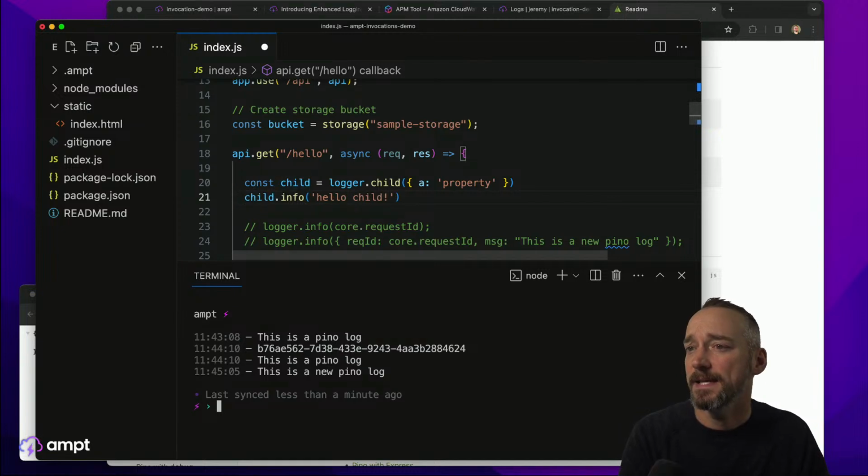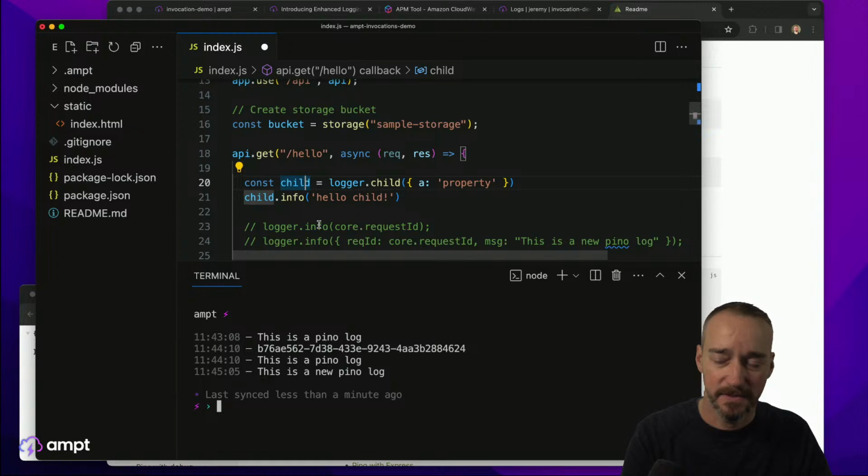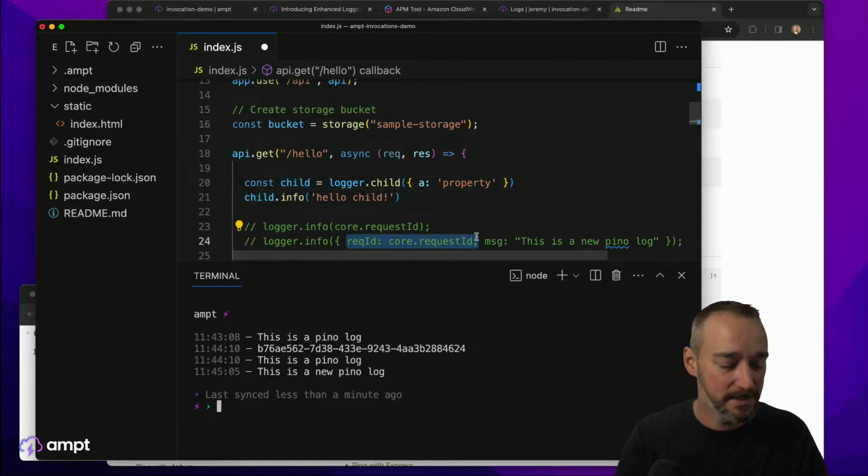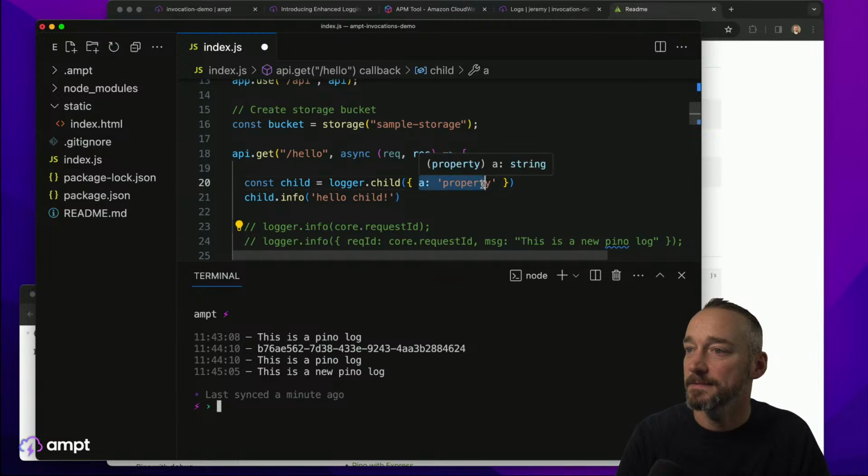Okay, so here we want to say child. Probably not the best way to say it. I don't know, child logger. We call it something different. But here we want to include that request and this ID here, like this.